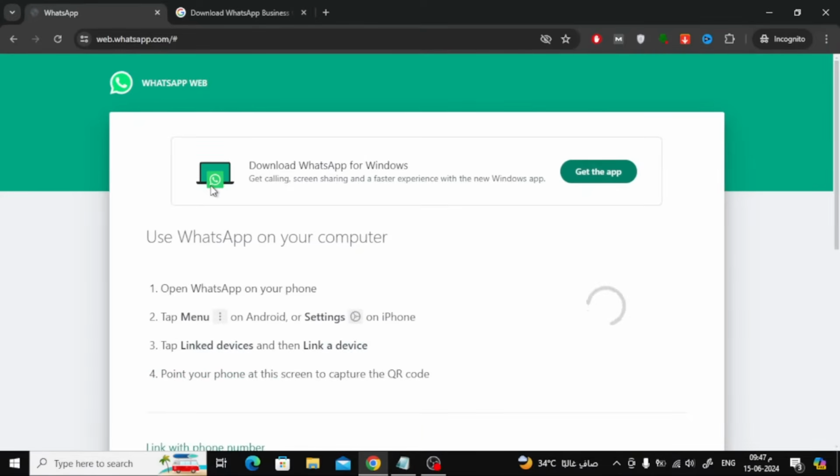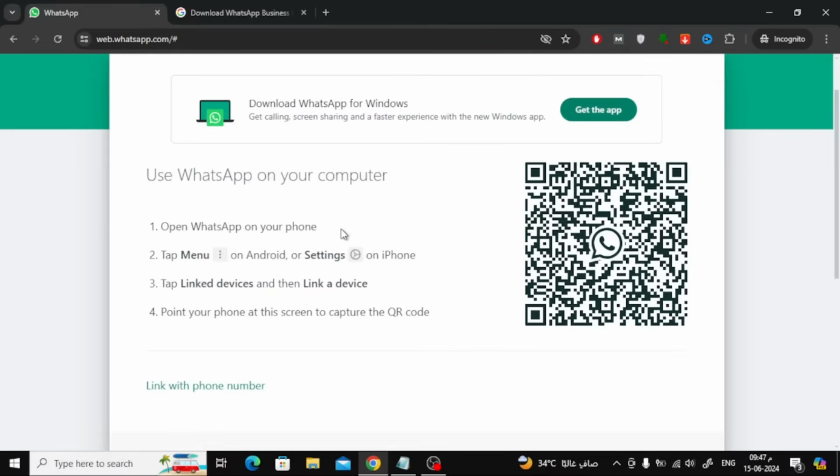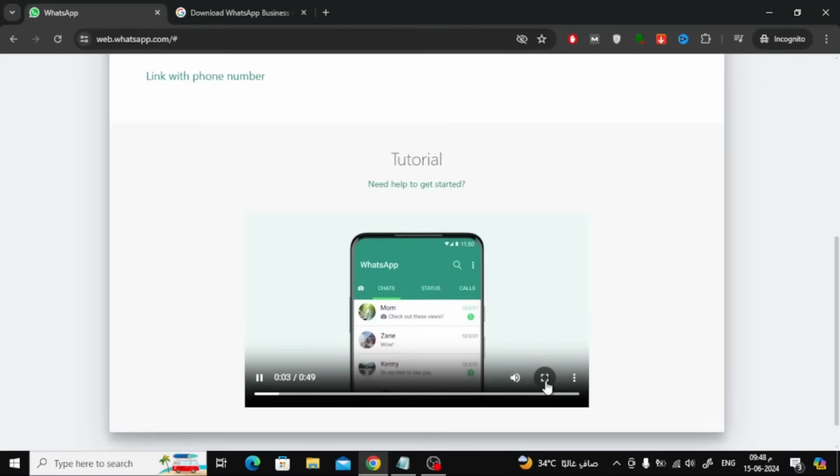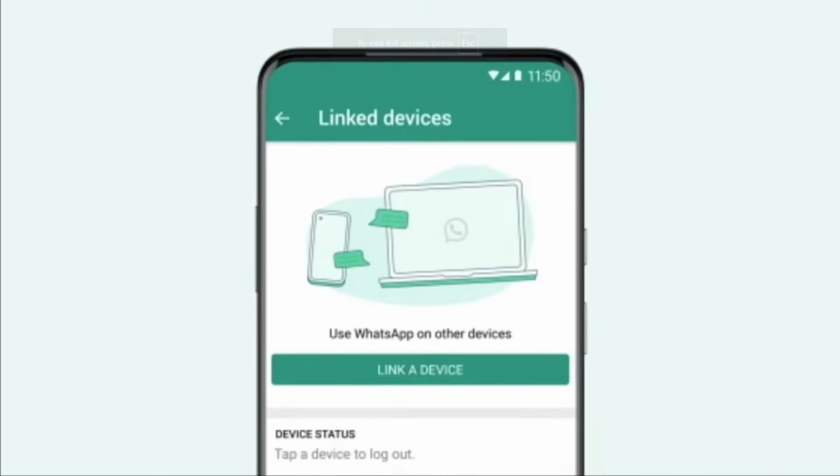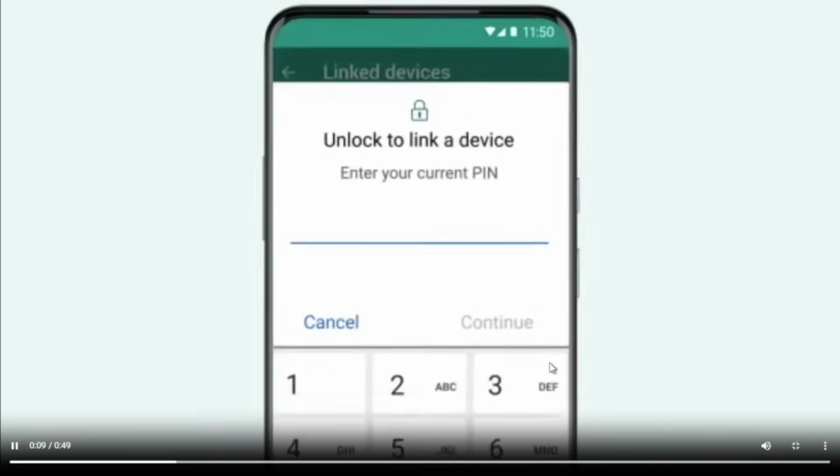Now through this page you can open your WhatsApp on the browser. By scanning this QR code with your mobile phone, you can use WhatsApp Business on your computer. To do this, all you have to do is open the WhatsApp application on your phone. Then click on the three dots at the top. After that, choose Link Devices, then choose Link a Device.